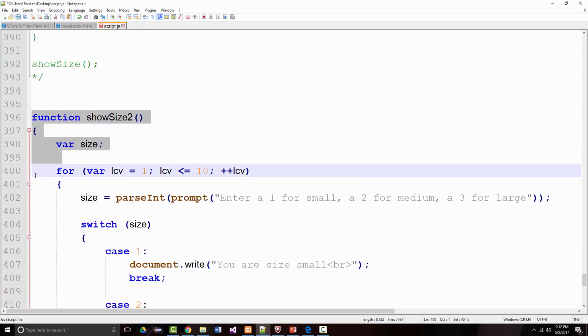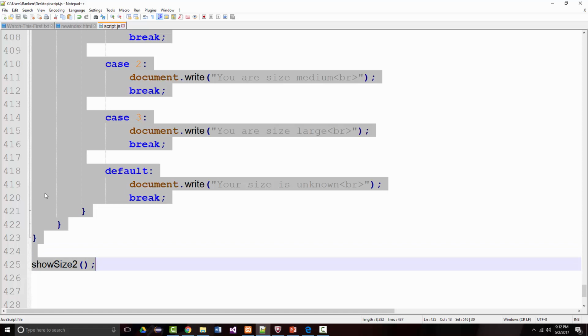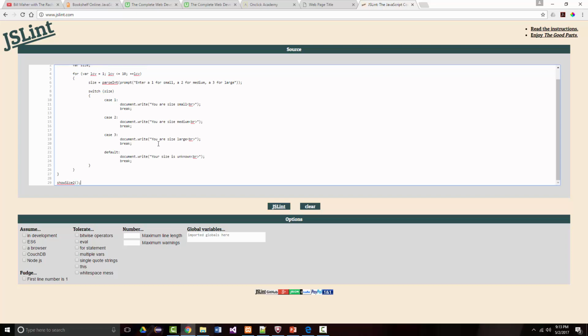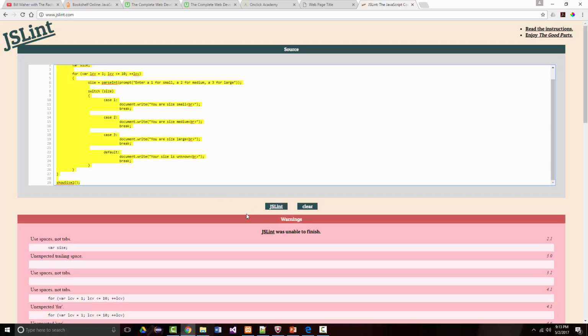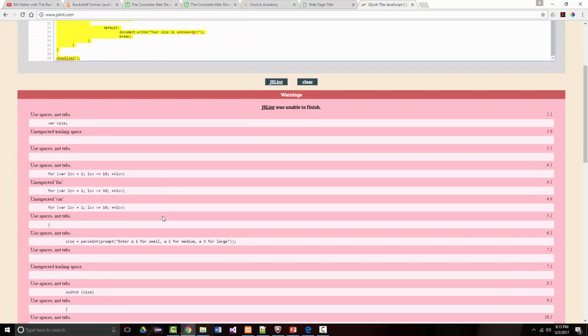So I'm gonna grab all this, and I'm putting myself out here, believe it or not. Okay, so I'm gonna come over here. I'm gonna paste it in. Okay, and hit JSLint. And notice all the errors. Now, look at some of these errors. Use spaces, not tabs. Okay?